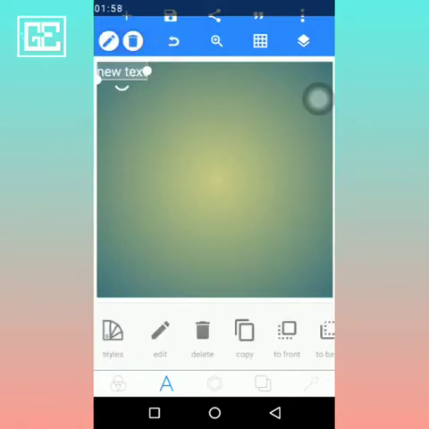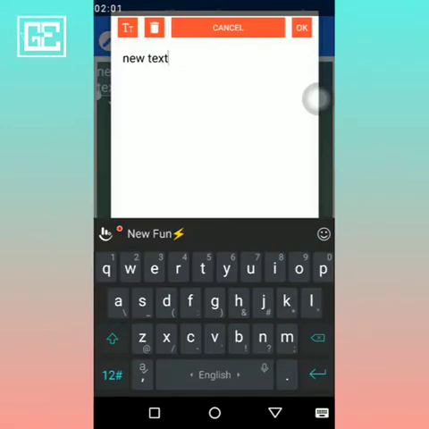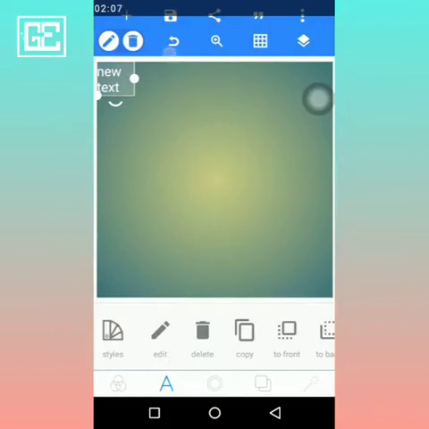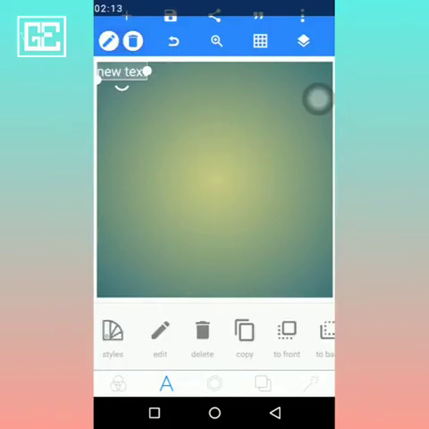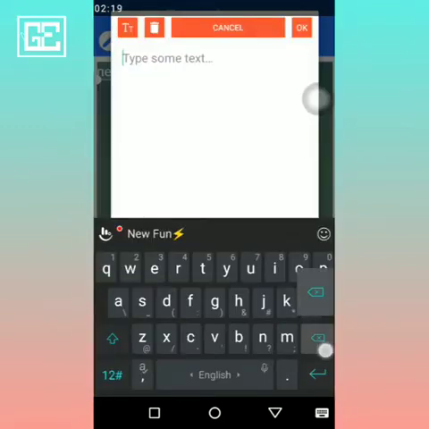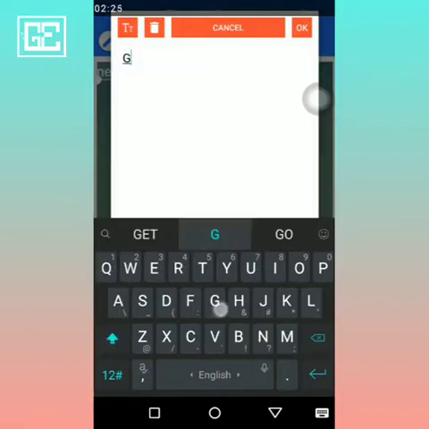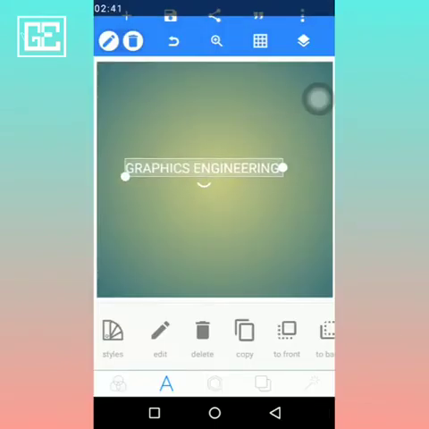Double clicking on your text, then you can edit your text or cancel to go back. Let's choose our text here. If you want to edit your text, you can either double click or come to edit, then you input your text. For the sake of this tutorial, I'm going to input my brand name, Graphics Engineering. Enter. Now I have my text inside here.